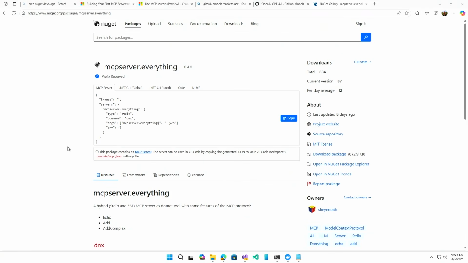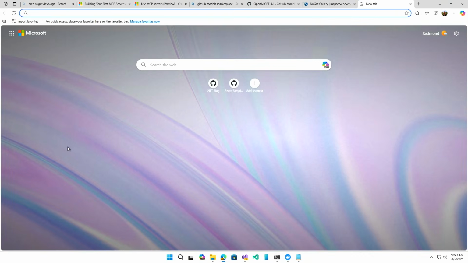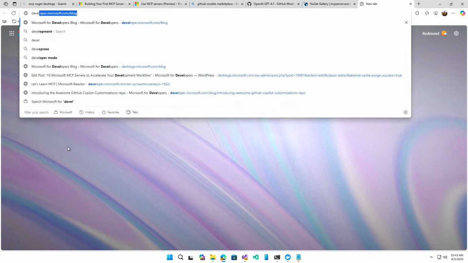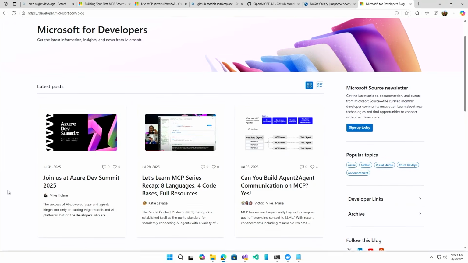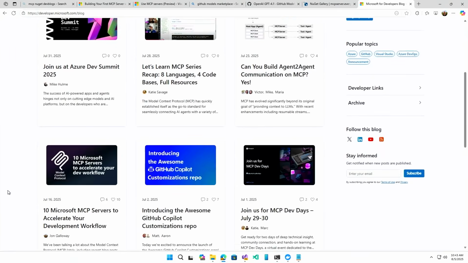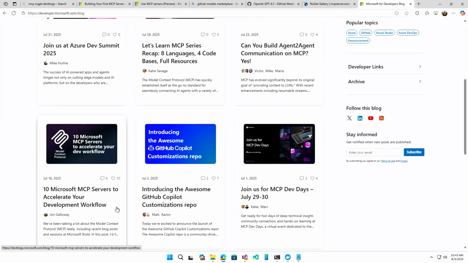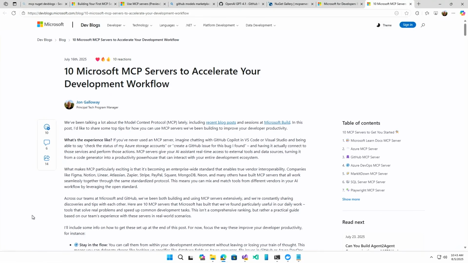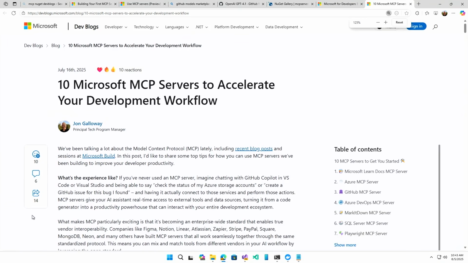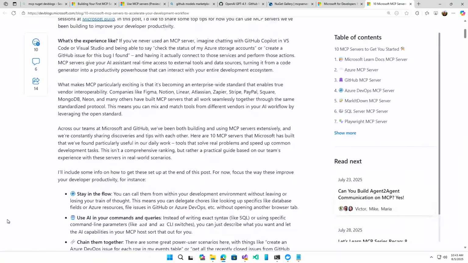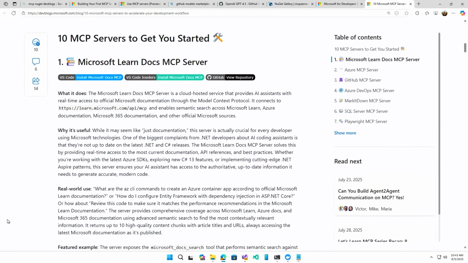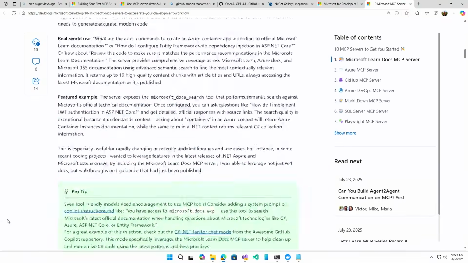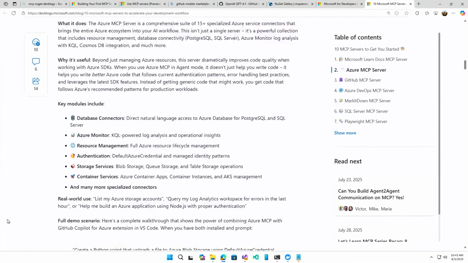I want to show 2 other quick MCP things to show off. 3 things. One is a shameless promotion for a blog post that I wrote, which is on 10 MCP servers. The best one that I've found to get started as a developer is the Learn docs, followed closely by some other things like the Azure MCP server, et cetera.